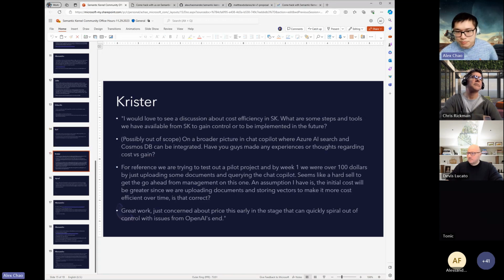This is a good one, but probably is best to cover in a future conversation, future call. It was basically about the cost efficiency of SK. Our team has been doing this type of analysis themselves, so yes, we can come back to this. I think it's a very interesting and good question. If you're going to be using SK, if you're going to be using examples like Chat Copilot, how much does it actually cost to run?